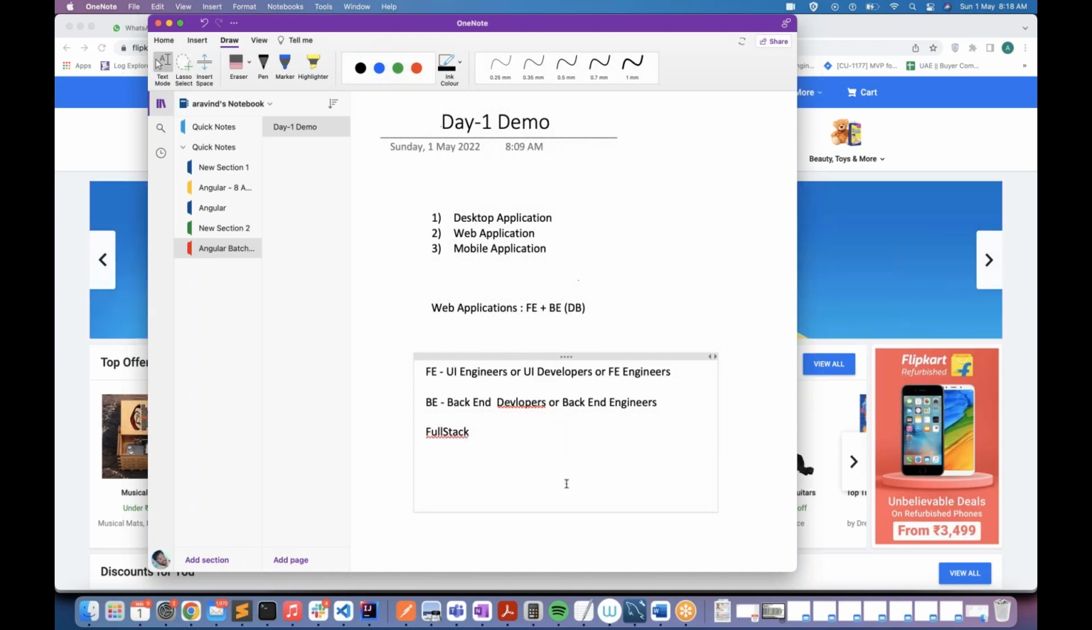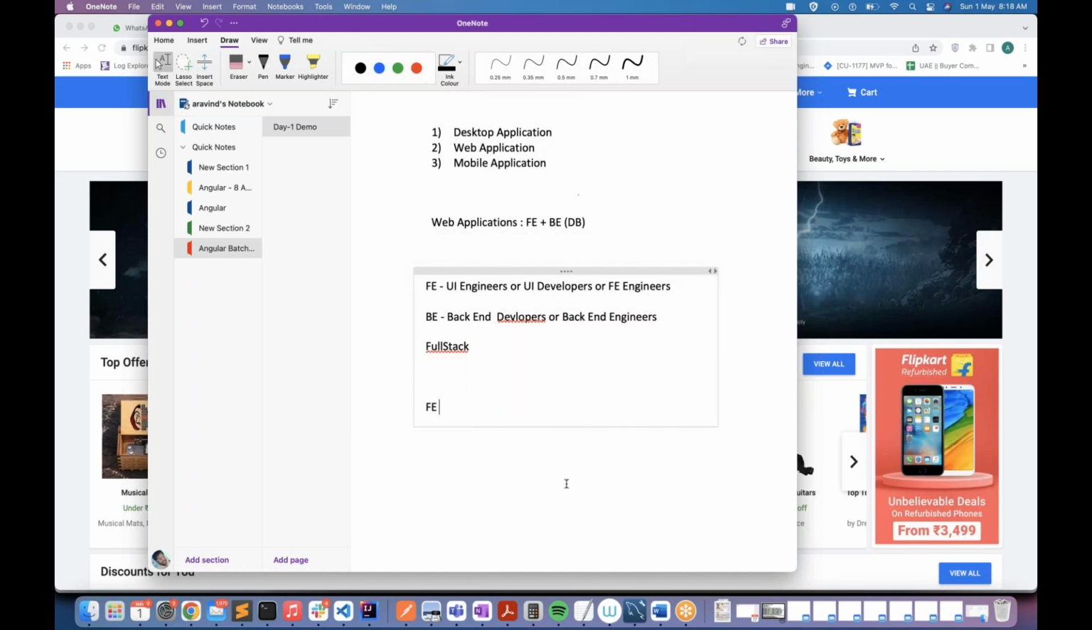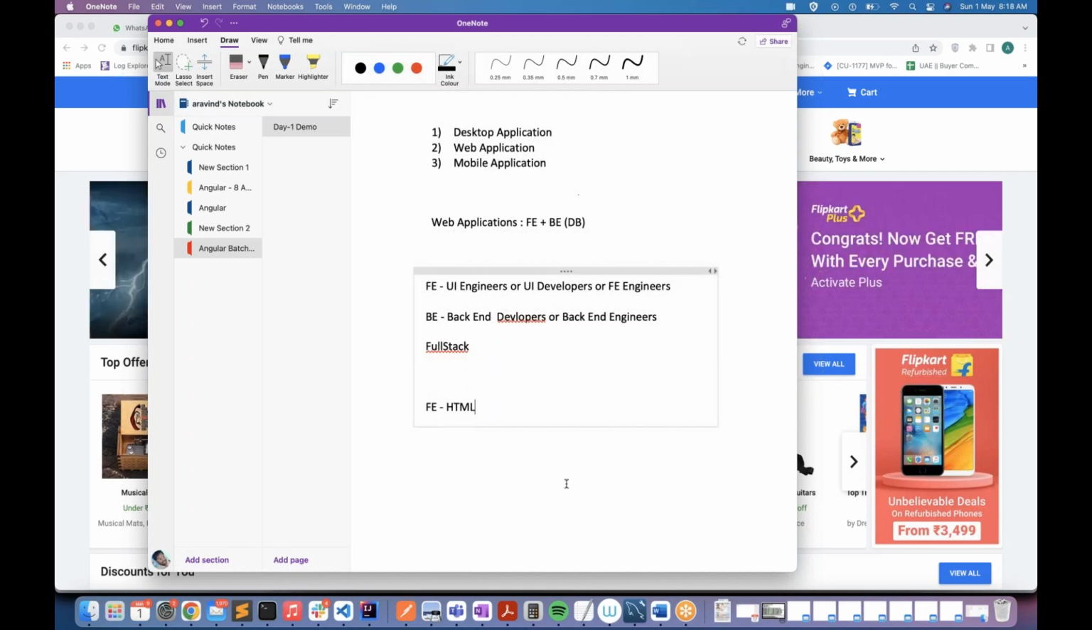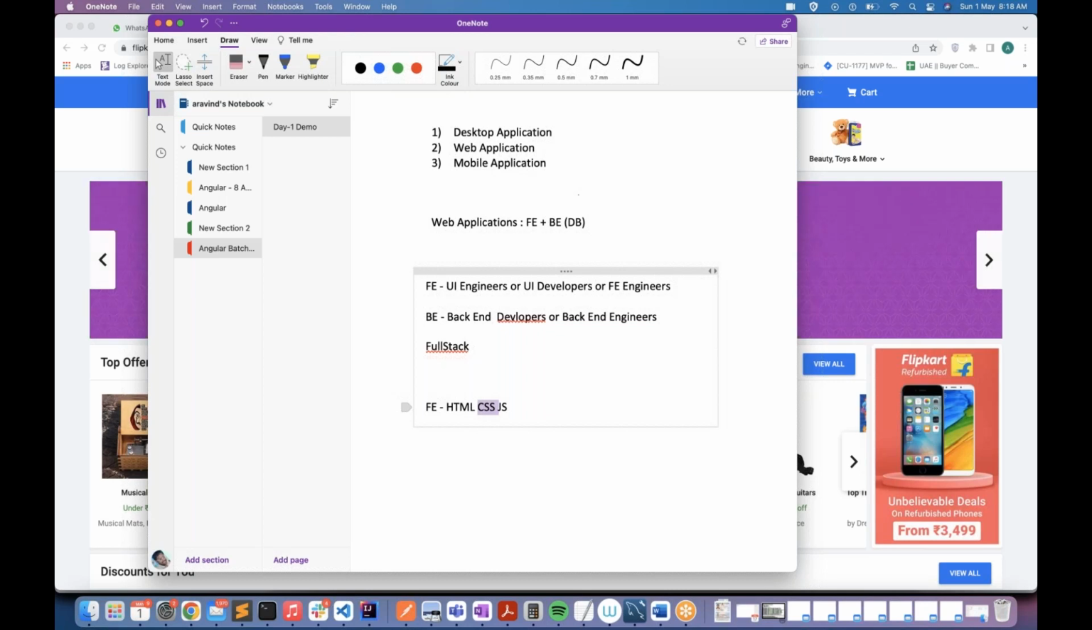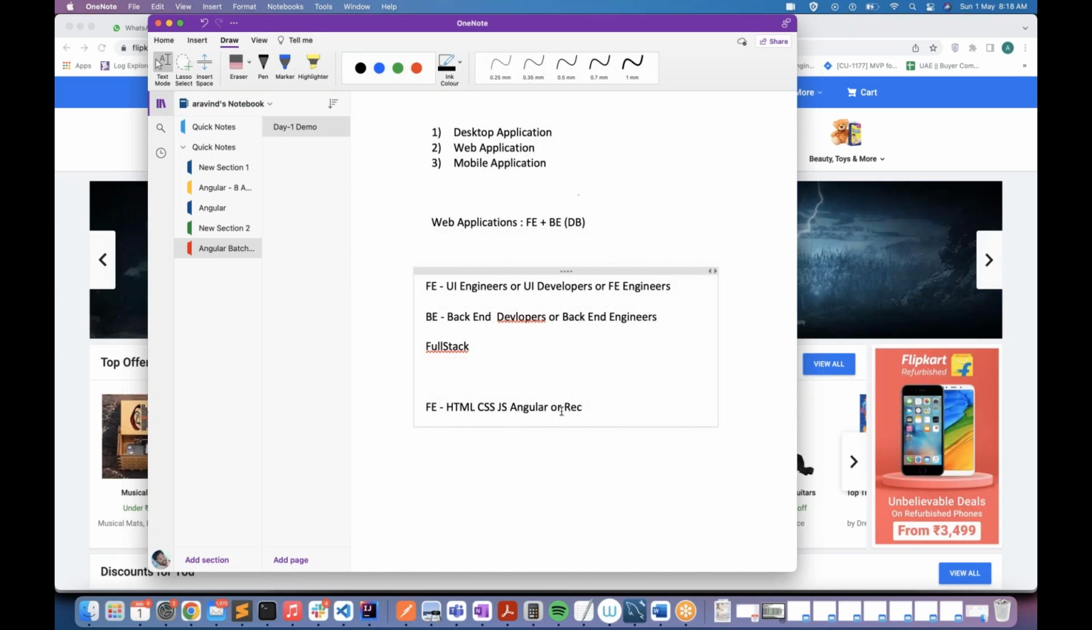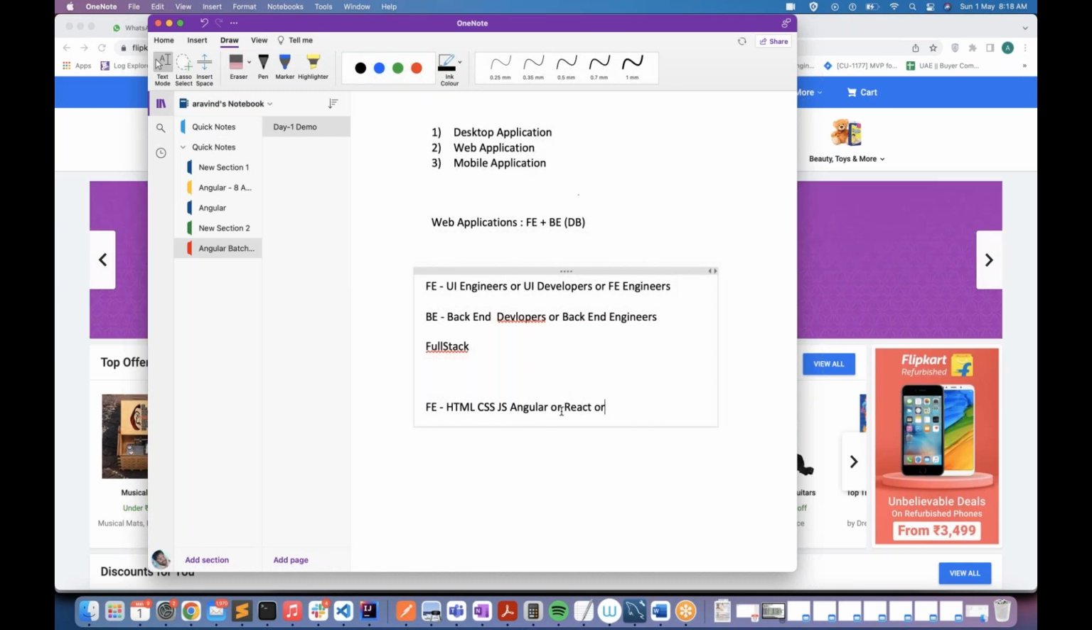If you want to work on front end, the technologies you have to learn are HTML, CSS, and JavaScript, which are a must. HTML stands for hypertext markup language. CSS is cascading style sheets. JavaScript is a scripting language. Along with these three, you have to learn Angular or React, or Vue. Any one of them is fine.